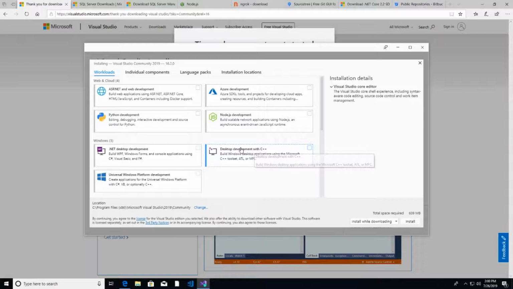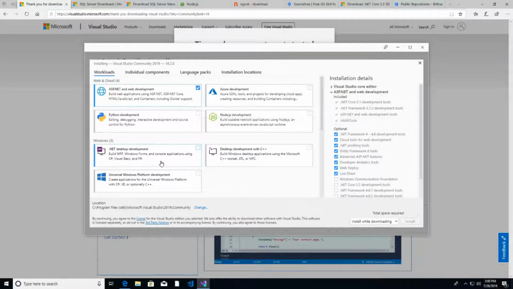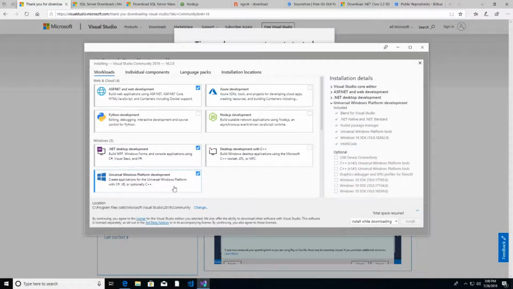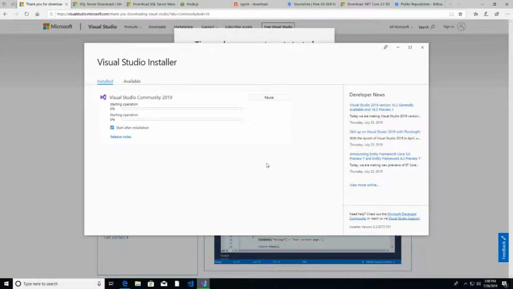Okay, and for the project, you're going to want to select ASP.NET and .NET Development. You can select the Universal Platform as well. And then you're going to want to click Install. This is going to take a while, so I'm going to stop it right here and I'll come back when this is finished.